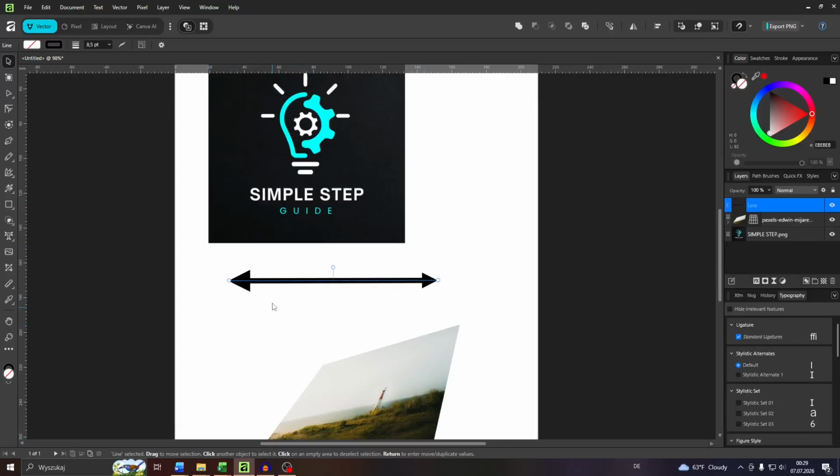Hey guys, what's up? In this tutorial we're going to show you how you can draw an arrow or an arrowed line on Affinity Designer in 2026. So let us get started.